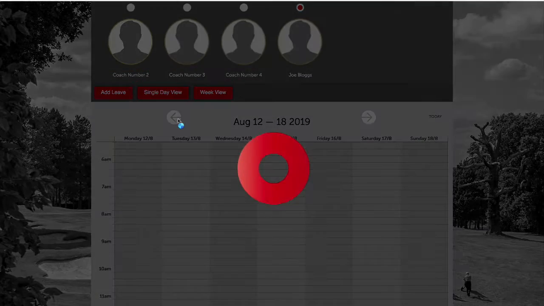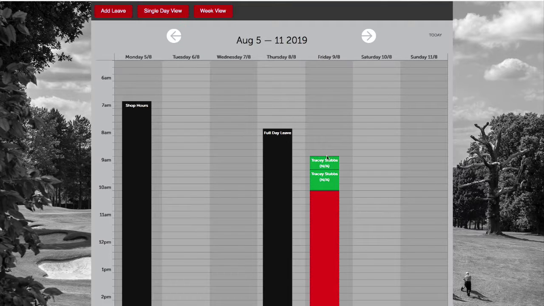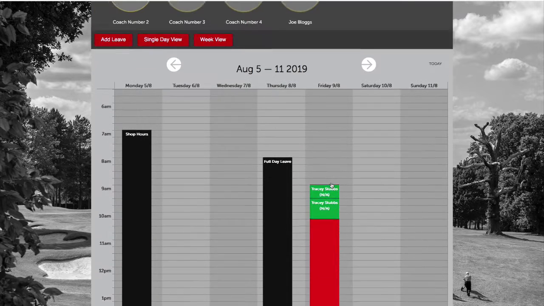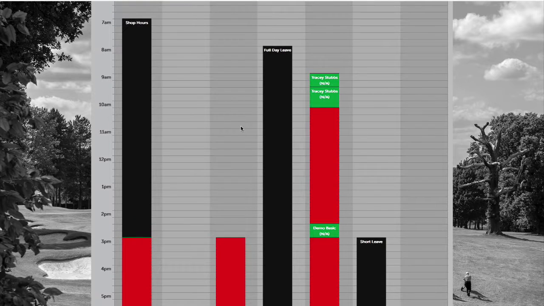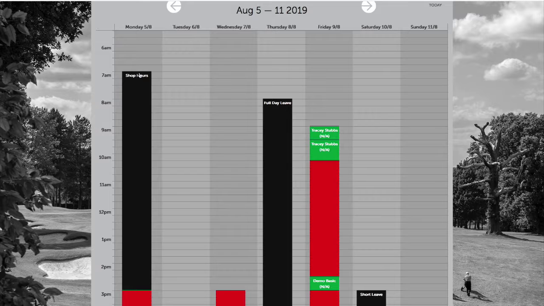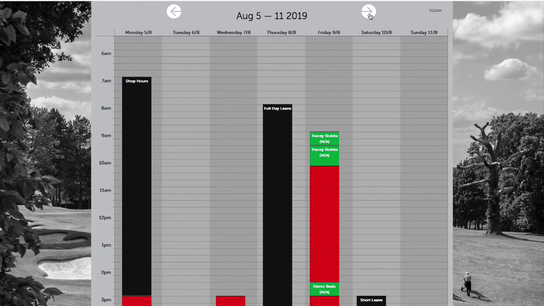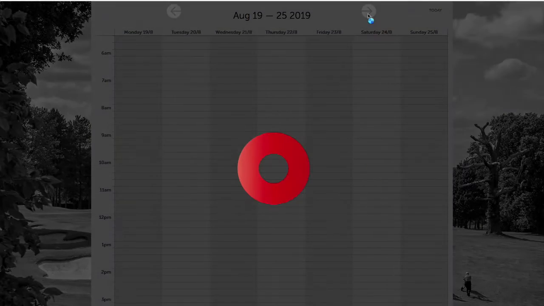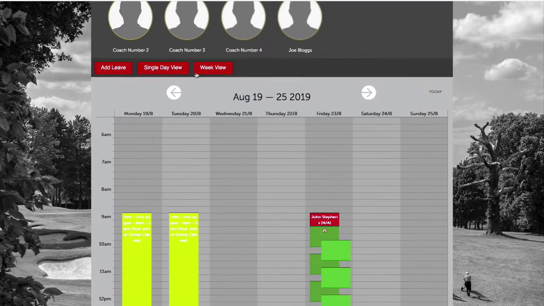Let's go back a couple of weeks. A green time indicates a one-to-one lesson booking which has been paid for. It has been marked as paid. These black areas on the schedule indicates where the coach has added a leave to their schedule. So they've indicated here on Monday the 5th that they have time in the shop, and they've designated Thursday the 8th as a full day leave. Finally, we might find yellow bookings, and yellow bookings indicate classes.